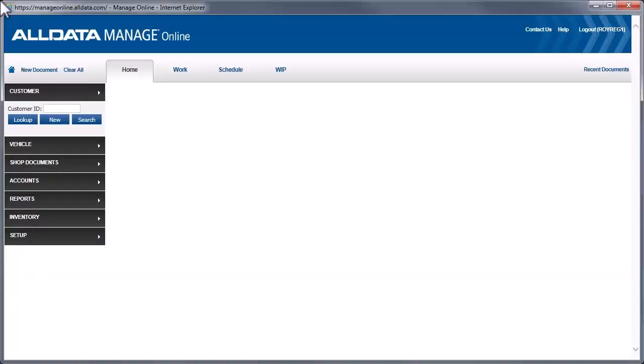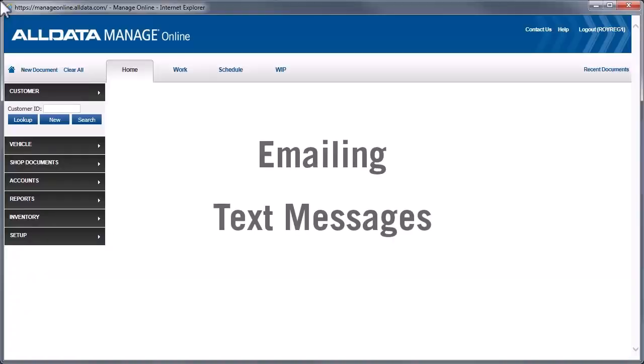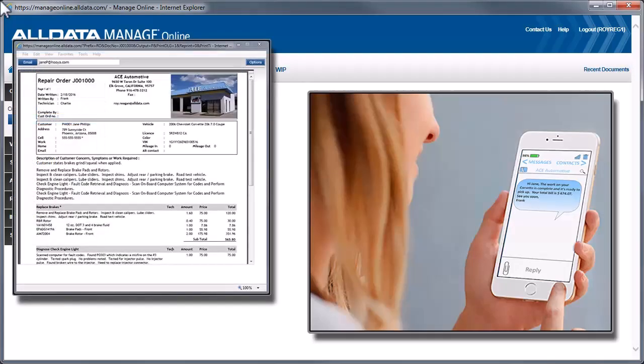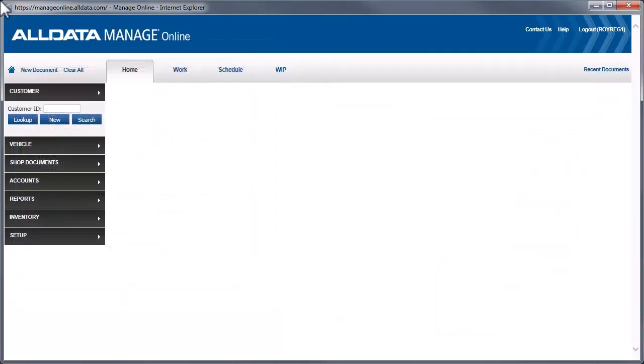In this video, we'll take a look at creating emails and text messages to send to customers directly from Manage Online. Sending texts to let customers know their car is ready for pickup and emailing repair orders and invoices can save time at the front counter during the write-up and pickup process.